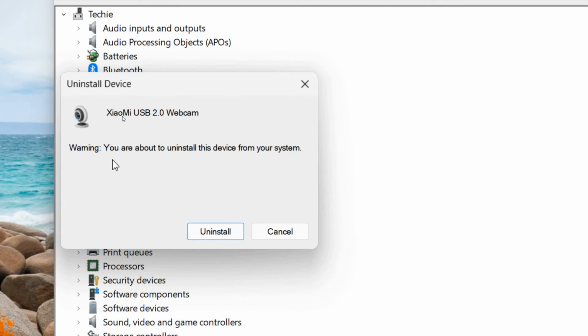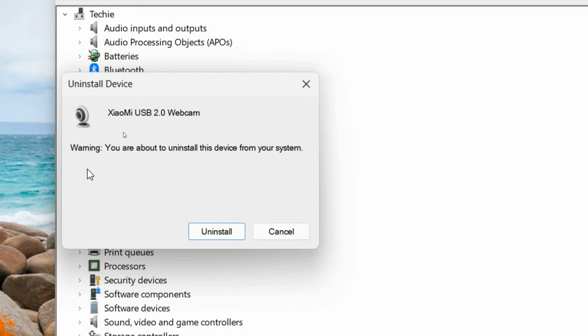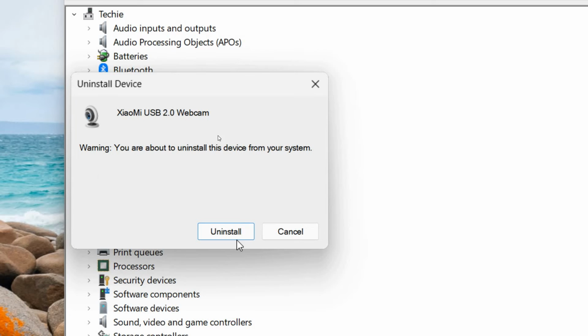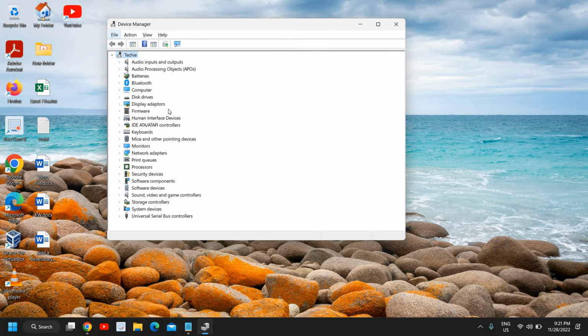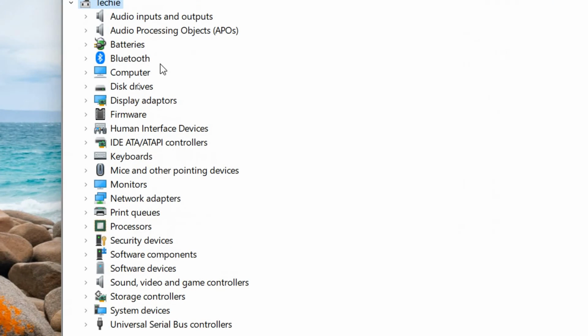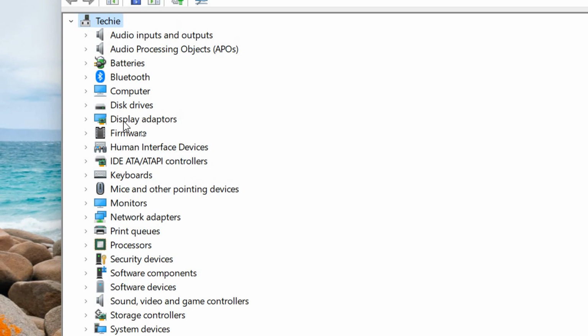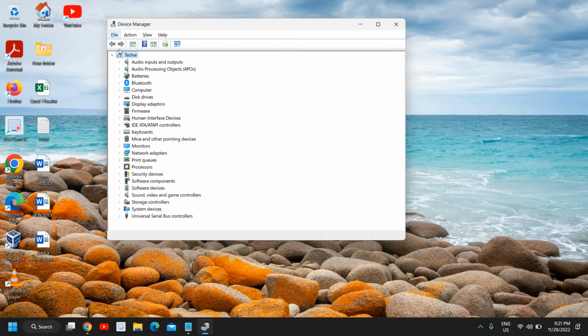And if you have any check mark that says uninstall, delete the driver kind of thing, then I would recommend to uncheck that and then just click on uninstall. The moment you do it, it will be removed and we do not have any camera option right here. I don't see any camera option.